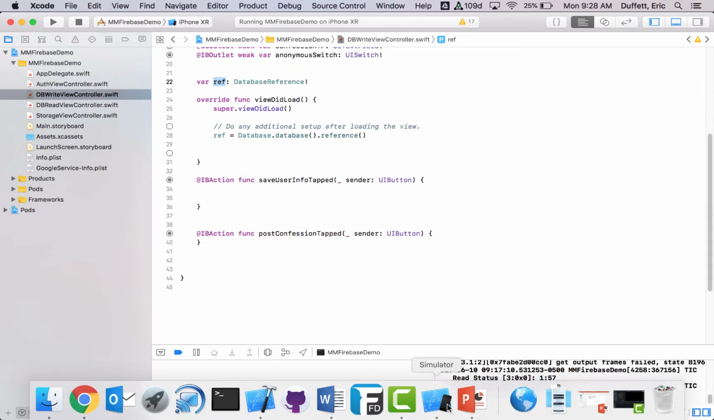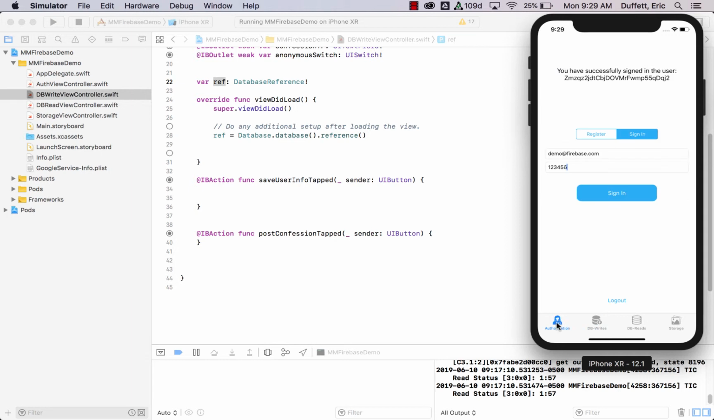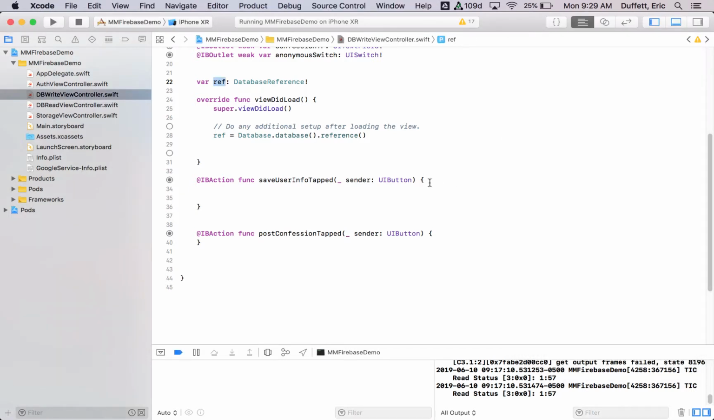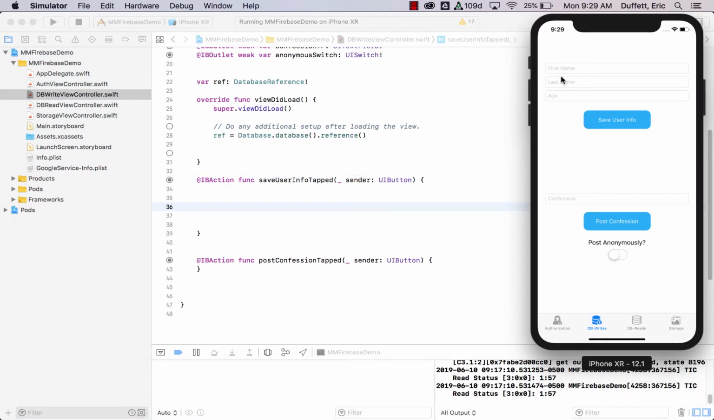Okay, so you can see when I hit my Save User Info button, I want to save their first name, last name, and their age. And this functionality would probably have been done when we created our user over on the authorization tab. But for our purposes of making it very explicit of what's happening when and why, we're going to make it its own button that saves to the database. So the first thing I want to do is grab the values from each of these.